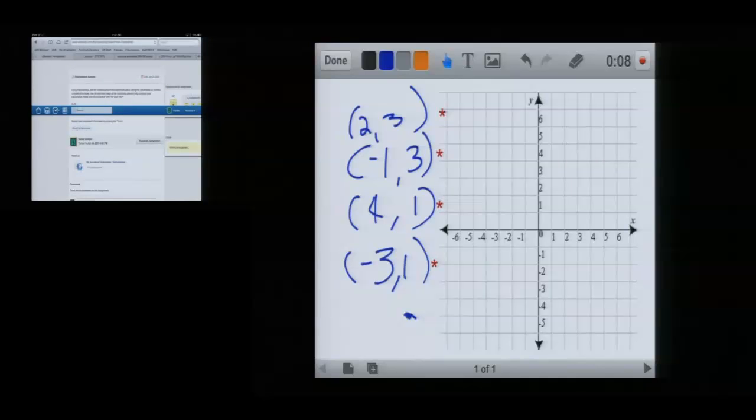And from the start to the finish of our entire lesson, did I ever have you pull out a piece of paper other than to write down your ordered pairs? No. Okay.